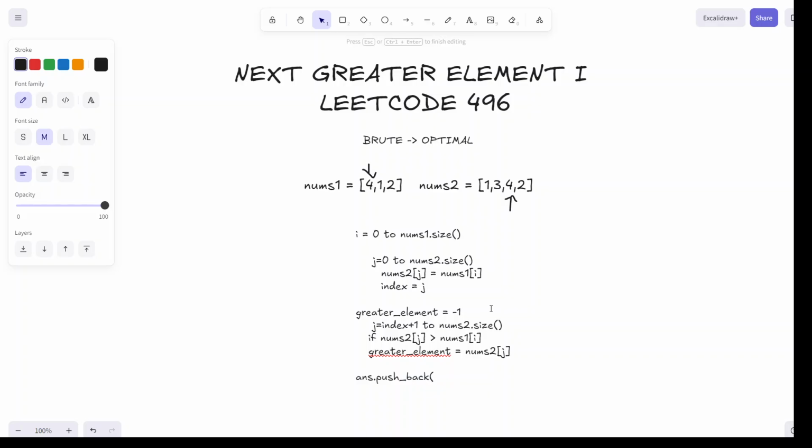Here it comes in handy, because for 4, it will not find any greater element. So what does it have to store? It will have to store -1, so it will give -1 here. But if we find a greater element, like for 1 we got 3, then from this condition the greater element will be updated as nums2 of j, which is 3, so it will store this. So this was the brute approach basically.